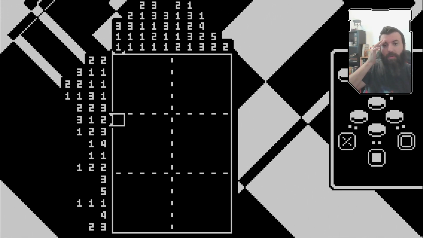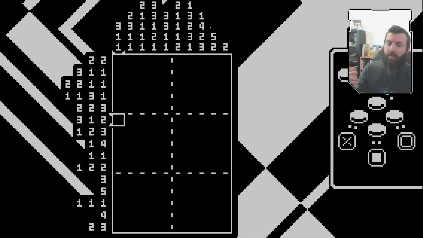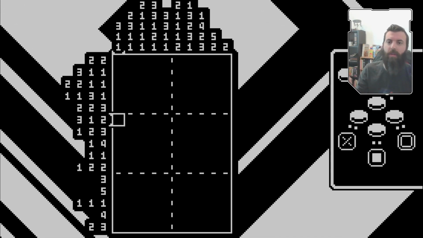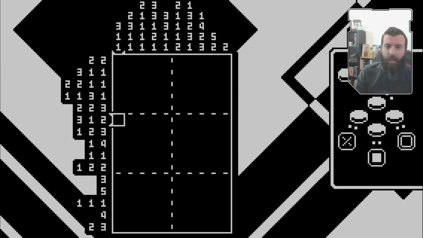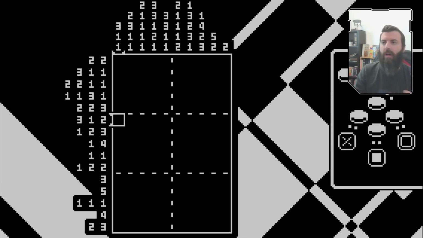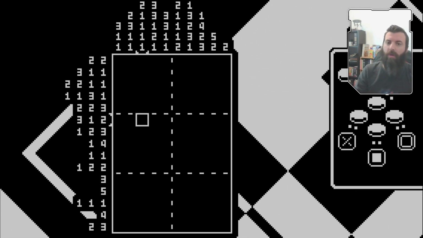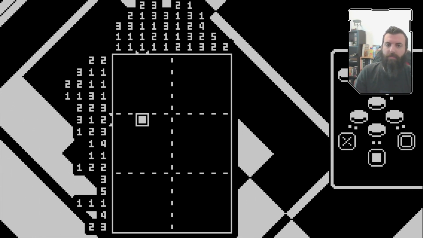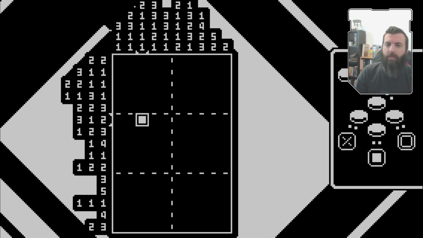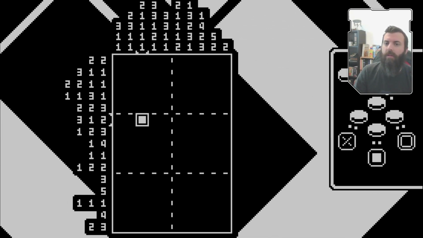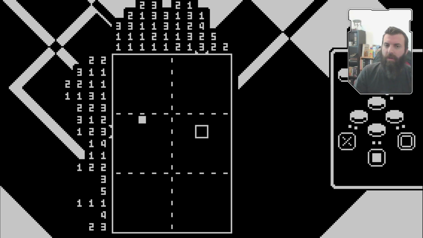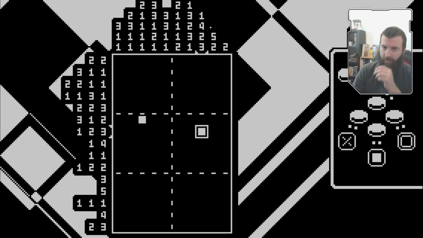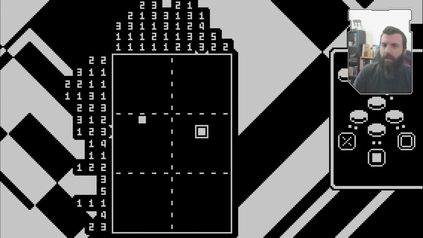So, for example, 3 plus 1, 4 plus 1, 5 plus 1, 6 plus 2, 8. There's 2 pixels of wiggle room here. You know that this pixel has to be filled in horizontally. Similar story over here, we know that this pixel has to be filled in.